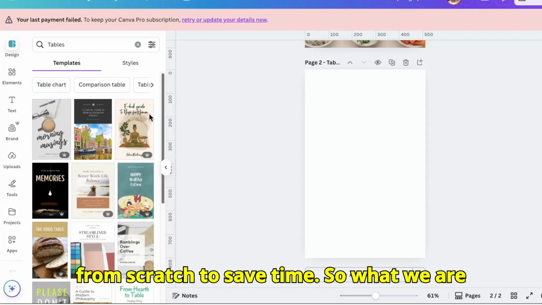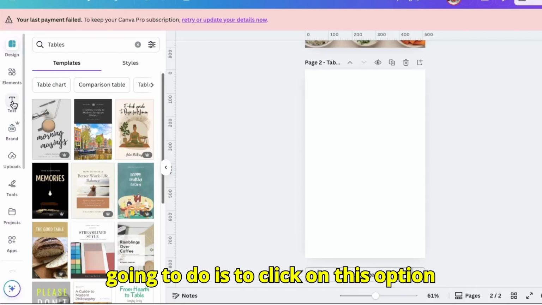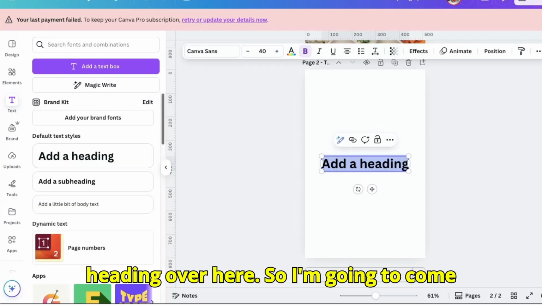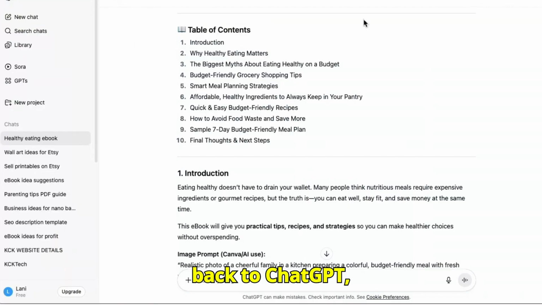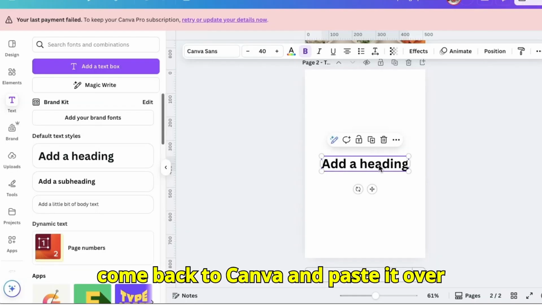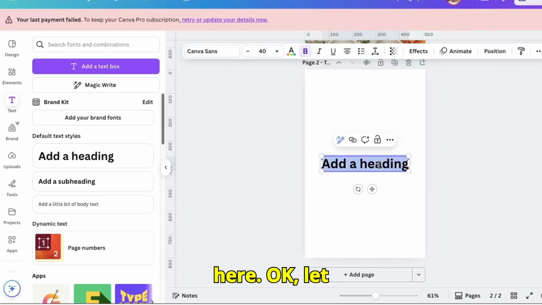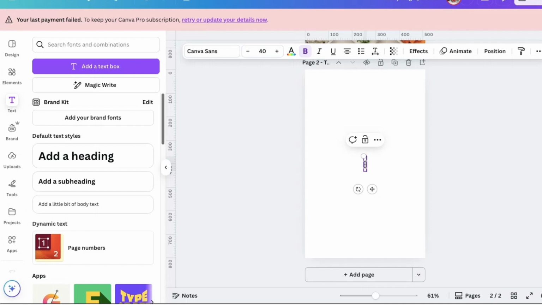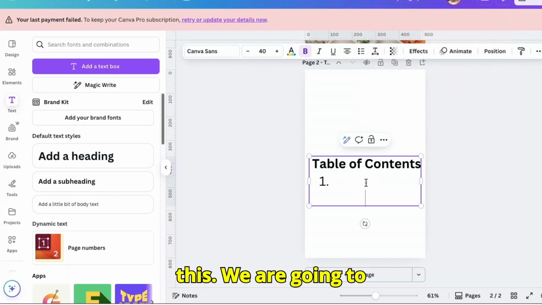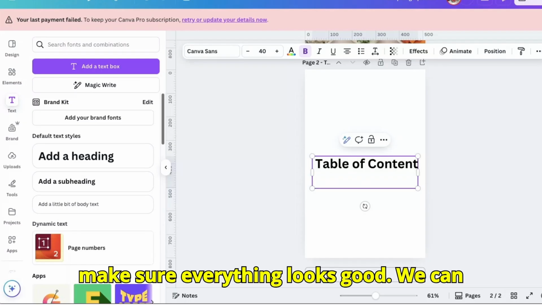to save time. So what we are going to do is to click on this option over here. Then we are going to add our heading over here. So I'm going to come back to Chat GPT, choose this option over here, highlight, come back to Canva and paste it over here. Okay. Let me just paste that over here, just like this. We are going to make sure everything looks good.